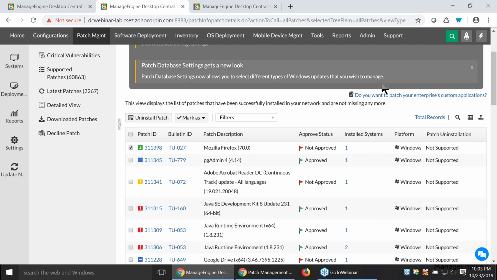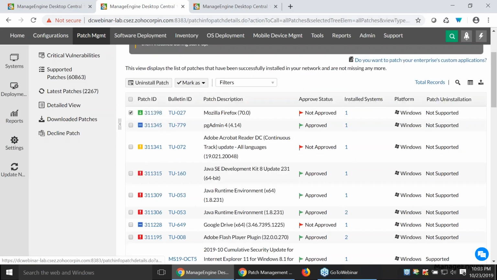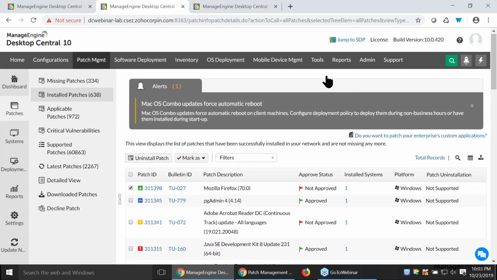To avoid all these scenarios, I would always recommend the test and approve and delay deployment. So before deploying any patch to your production environment, please test the patches and then push them to the production environment.